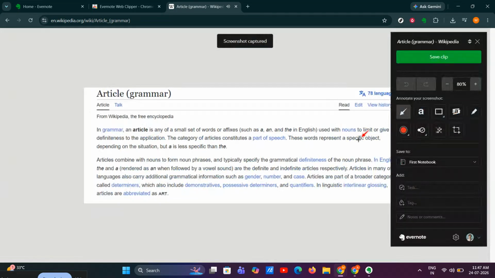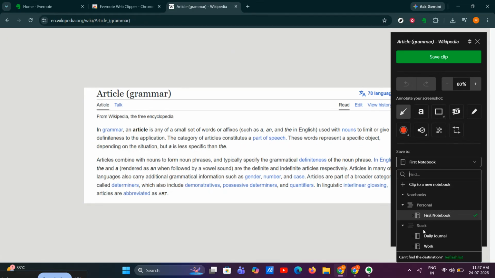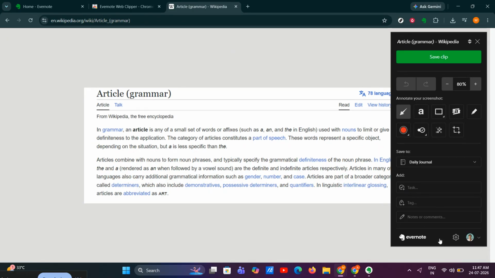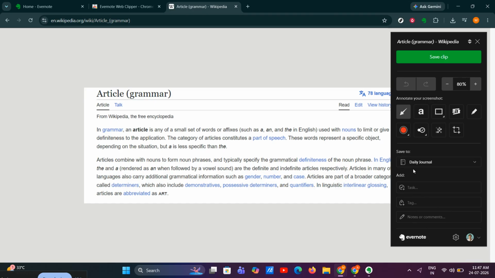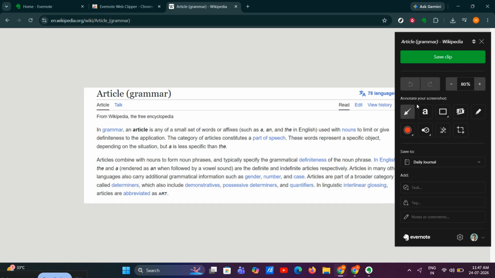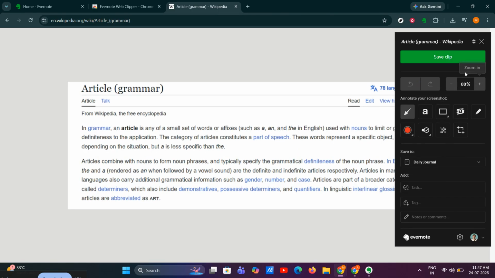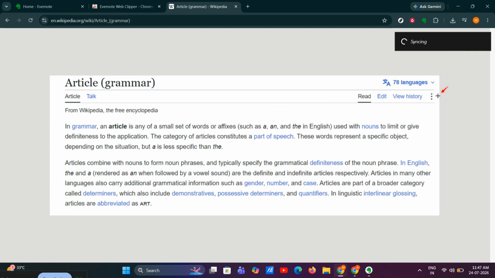Next, choose the notebook where you want your clip to be saved. This helps keep your notes organized inside Evernote, especially if you're clipping different topics for work, school, or personal projects. Once you've selected the clip format and the notebook, review the settings one more time. When everything looks good, click Save Clip. After that, Evernote will save the selected content into your account and you're done.